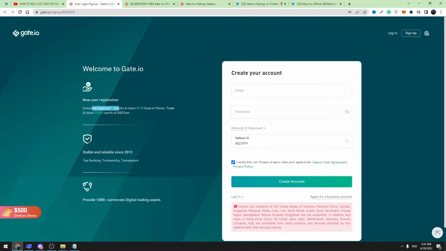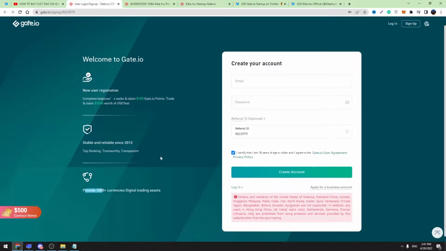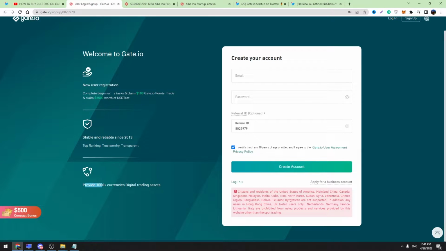Complete beginner's tasks and claim $100 Gate.io points. Trading, claim 5,500 worth of USDT. Stable and reliable since 2013. Provides 1,000 plus currencies, digital trading assets. So these are the bonuses for new users.